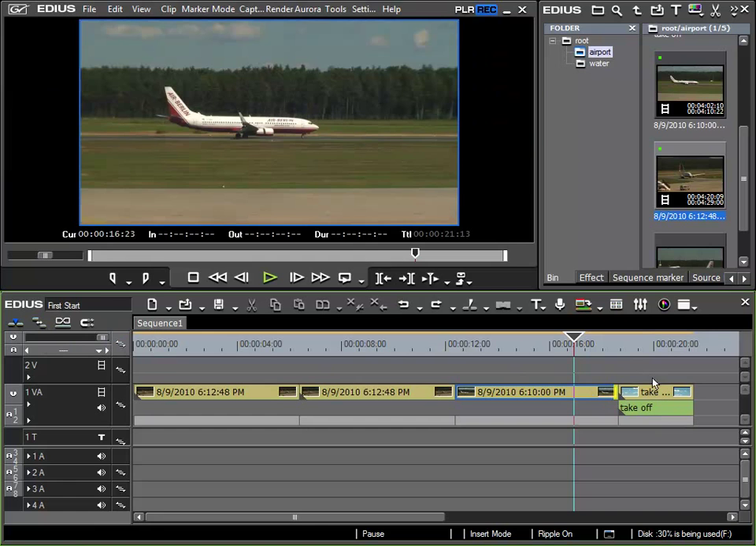It is important to note that ripple mode is activated, so as to avoid any following clips being left behind and hence leaving gaps.